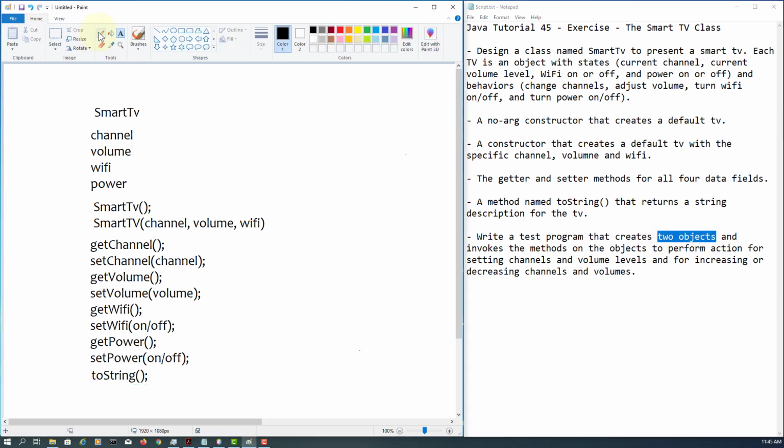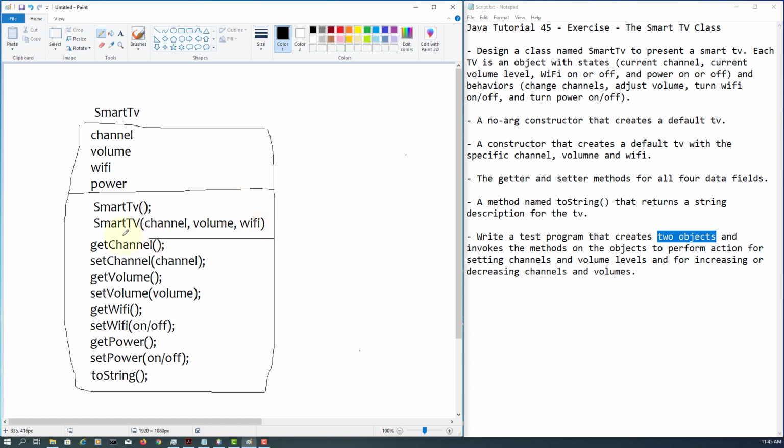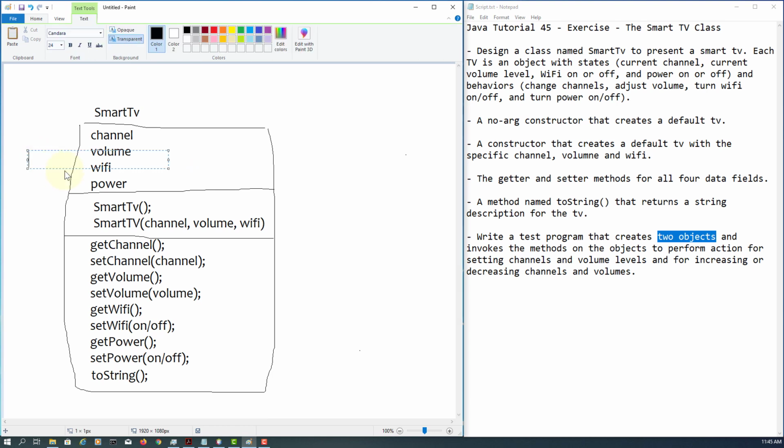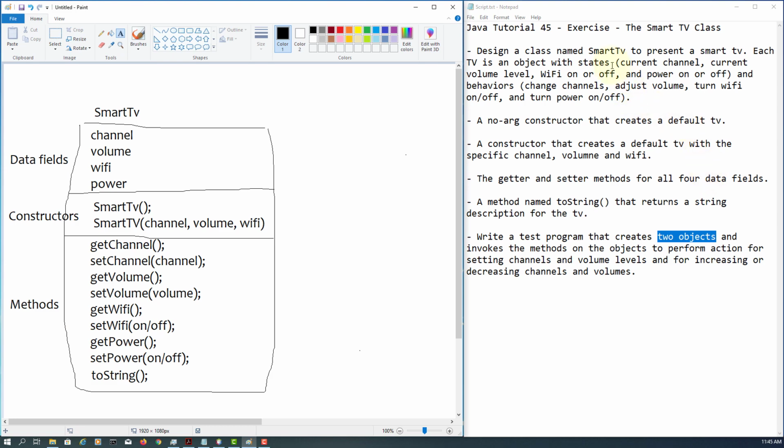And we're going to have a test program that creates two objects and then plays with the behavior of the two TV objects. Okay. These are the SmartTv class. The first block represents data fields, four of them. Second one, we have two constructors. One is the default constructor. Next one, the constructor with three parameters. And then we have methods, normally called getters, setters, and toString methods.